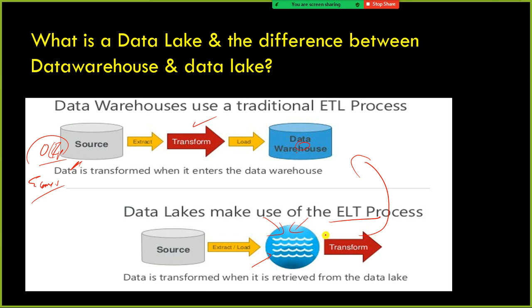So the data lake will not replace the data warehouse. These two complement each other. If you have a data lake, from the data lake you can source the data to your data warehouse, and for other applications also you can source the data. There are some applications that don't require any transformation. In that case, they can directly pick up the data from your data lake.